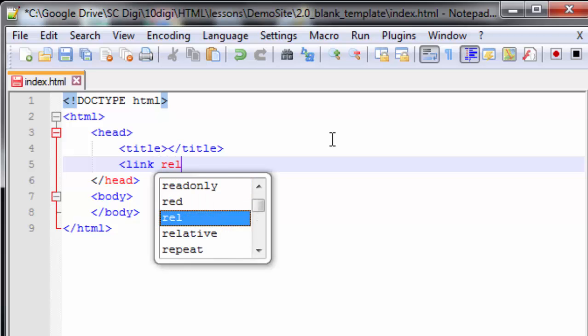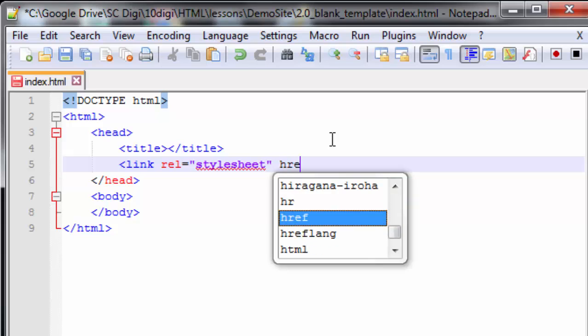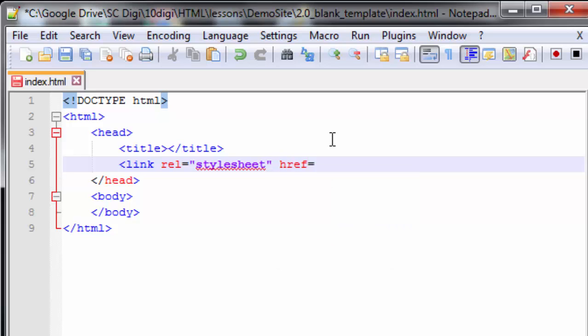So it's rel equals stylesheet. And then I must put the href in, and that equals whatever the name of the file is going to be. Now I always use layout.css. You might find that other people use other things.